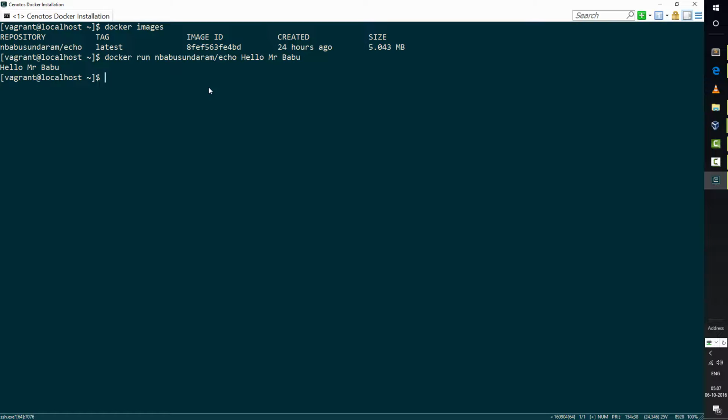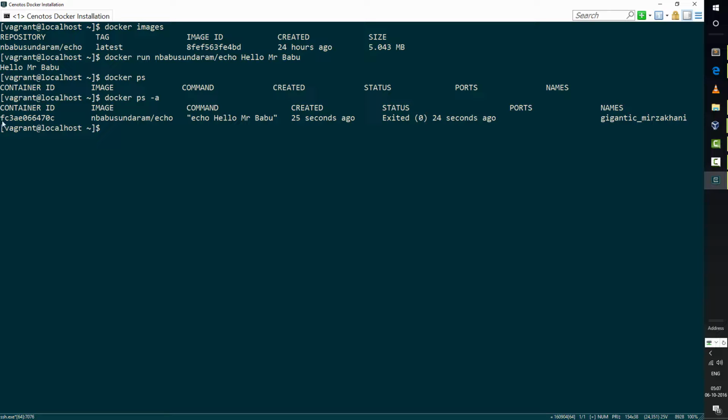You can see that it is showing hello Mr. Babu. Once it echoes, it comes out. Now you see there is no running container because it doesn't run in the background. Once the output has come, it automatically exits. Even if you do docker ps -a, you can see it, because it stopped automatically.